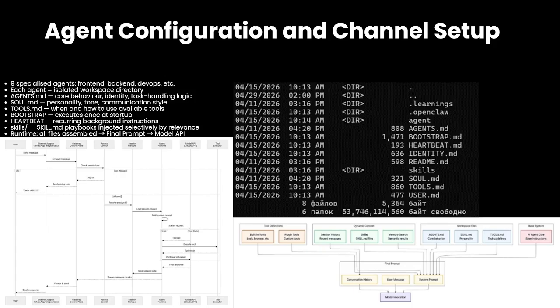On the bottom right is the system prompt architecture. At runtime, all workspace files, memory search results, and session history are assembled into the final prompt sent to the model. Understanding this pipeline was one of the most valuable parts of the practice.